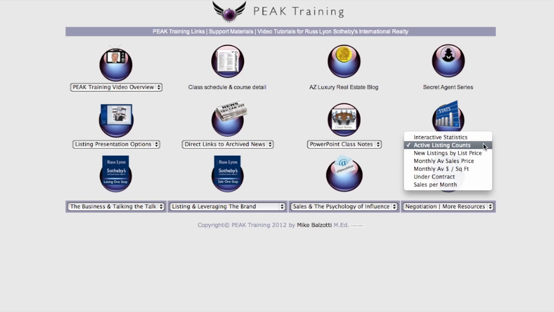Here you see the Stats button, fourth button, second row, with a drop-down menu that links to 6 different interactive embedded graphs: active listing counts, new listings by list price, monthly average sales price, monthly average price per square foot, under contract, and sales per month. So let's quickly look at them one by one and see what we can do.